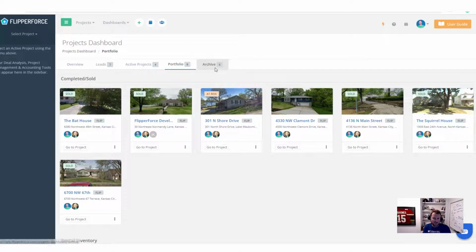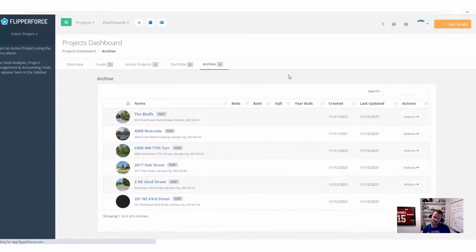And then finally, the last tab is the archive tab. So this is just a list view of all of your projects in your account that you've archived. Archiving a project essentially just allows you to keep the project in your account just in case you want to revive it in the future to review it again, or maybe it's a new deal. Maybe you've got the property under contract again and you want to revive it. You can always revive it here. So that's the new archive view.